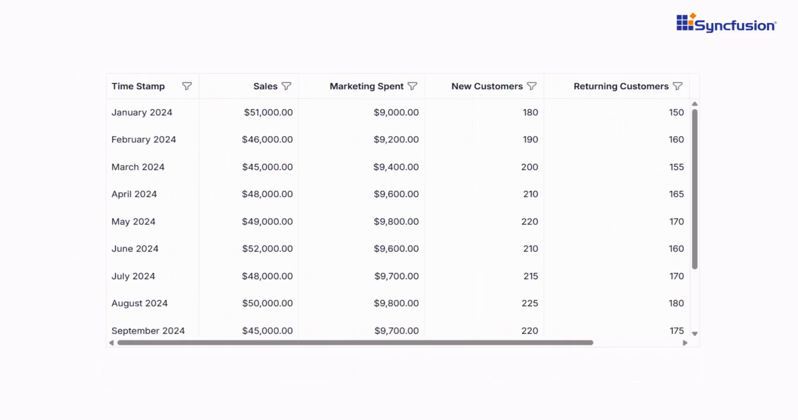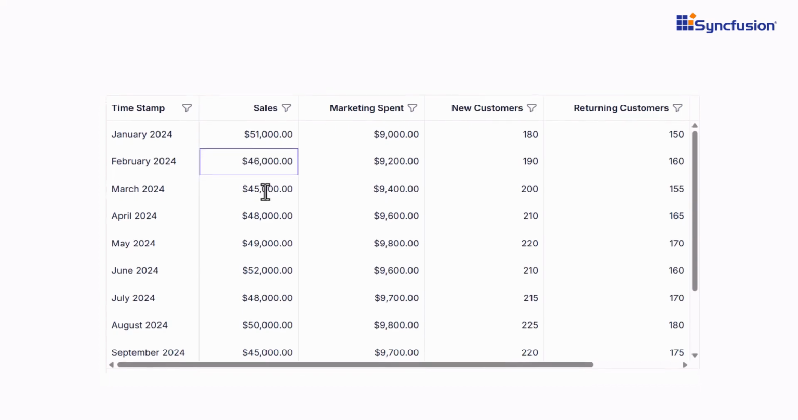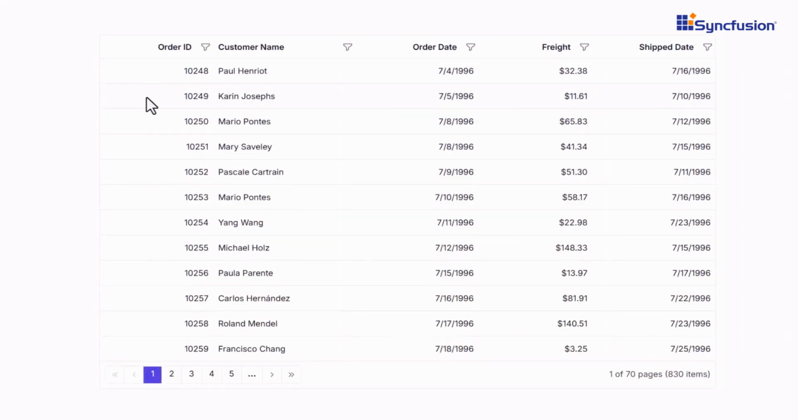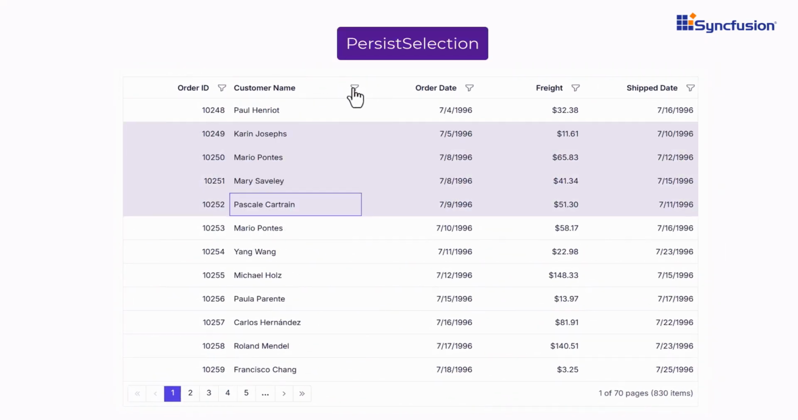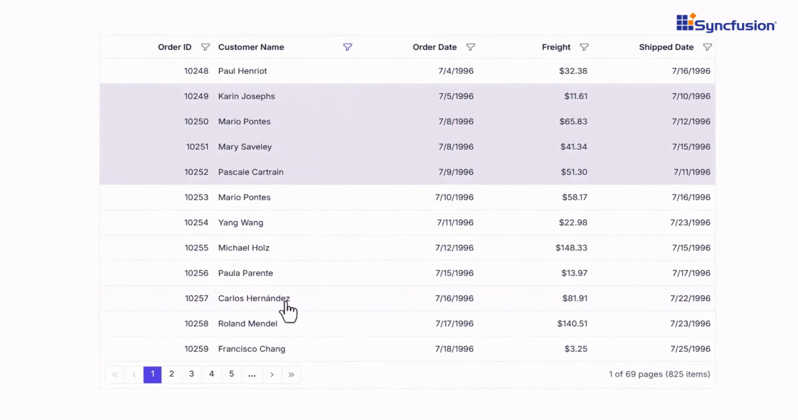If you want selection to feel even more intuitive, turn on the Enable Toggle property. It lets users remove a selected item with a simple click. In multi-select mode, the first click clears the group selection, and the second click unselects the row itself. Want your selections to stay even when users move between pages or apply sorting and filtering? Just turn on the Persist Selection property to keep selected items intact as the grid refreshes.